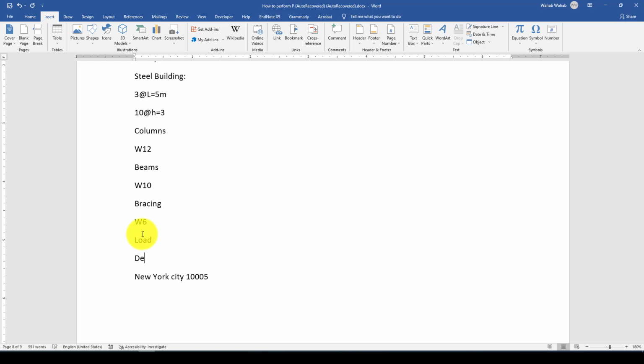The last thing is quite important, the loading. We will have dead load plus live load of -5 kilonewton per square meter. And the second is the response parameters: S_S, the short period spectral acceleration, and S1, the spectral acceleration at 1 second. We should define these two parameters.